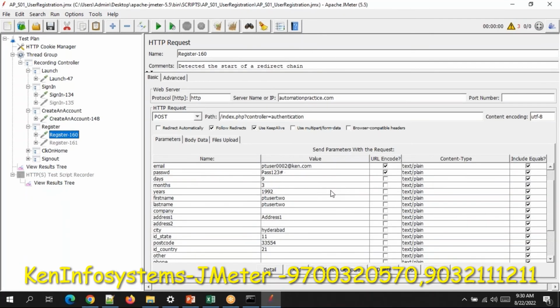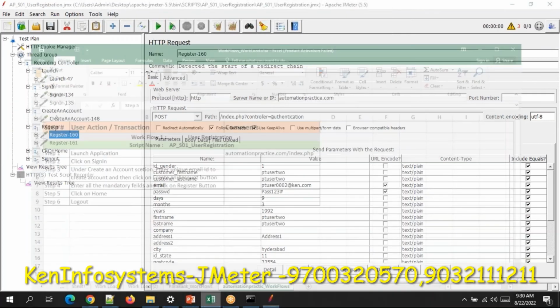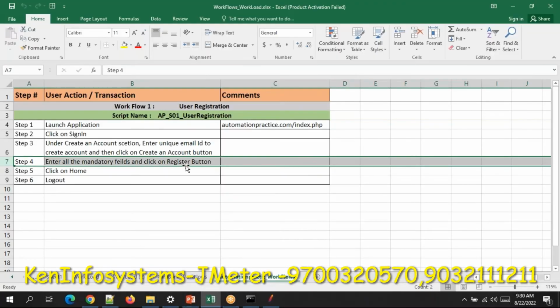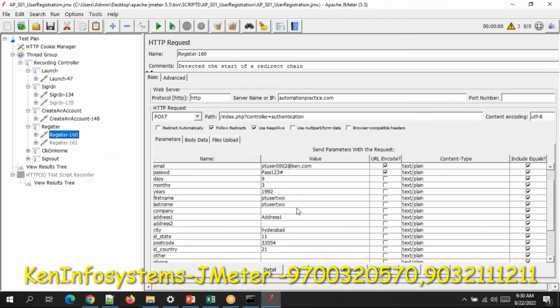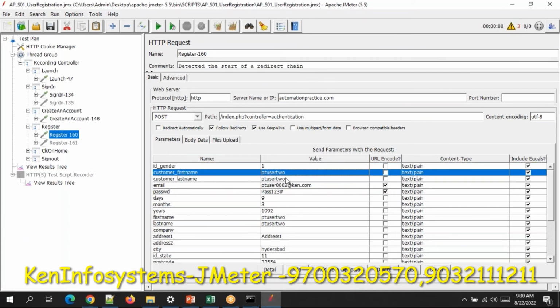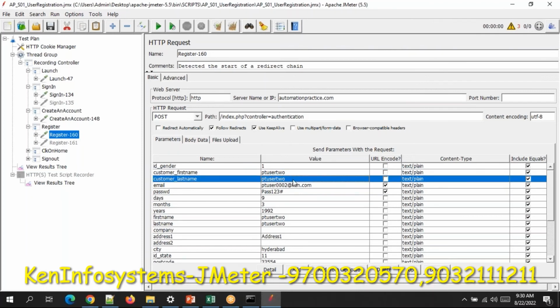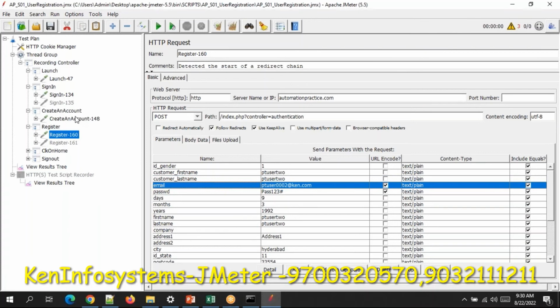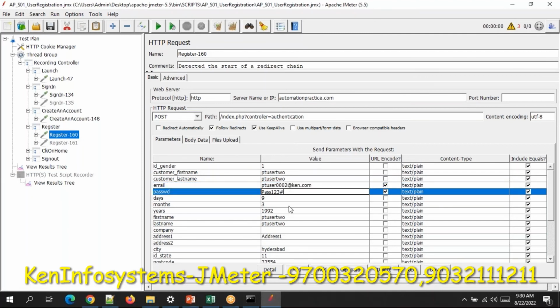Whatever information I entered in this step, all the mandatory fields while clicking the register button, was captured here. Gender was one. We see Mr. and Mrs., so maybe Mr. indicates one and Mrs. indicates two. This is the first name, PT user two. The last name I also gave the same, PT user two. The email we gave in the create account user action is the same here as well. And the password I gave is pass123#.